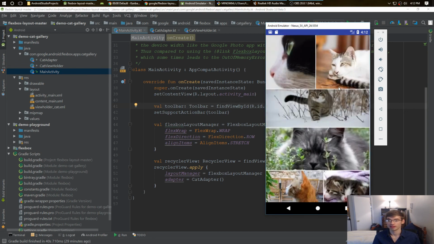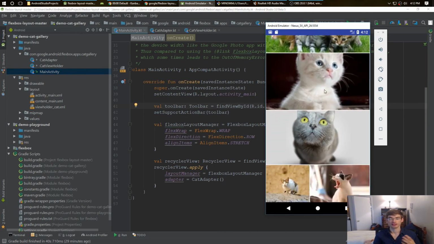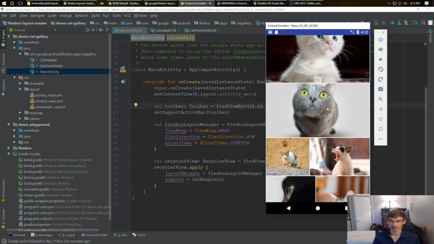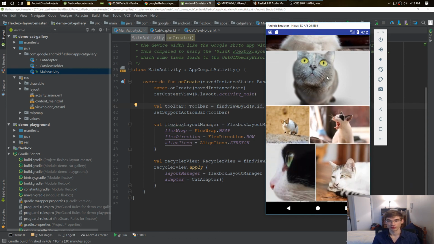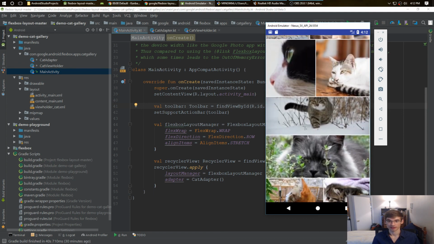And I really like that because you can create an image app that just has a collection of images so quick with this. Just create any RecyclerView with a gallery of images. That's the Flexbox.